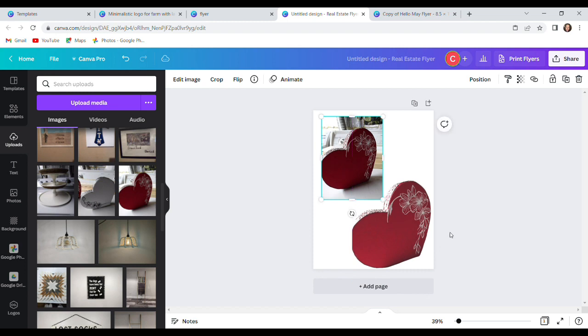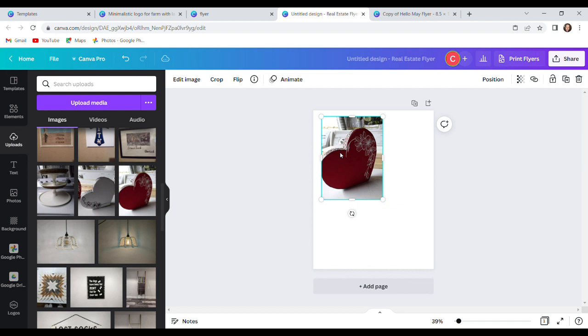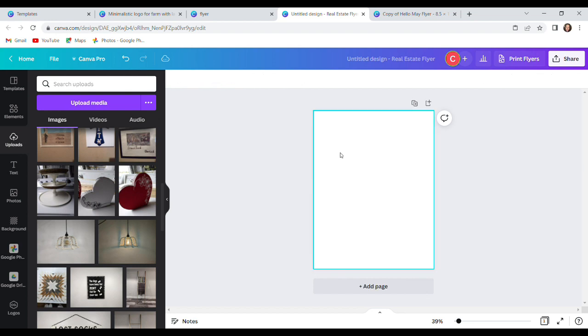So it just brightened it up a little bit, and you can actually see the work that Rose did on this a little bit better. So just some neat tricks with the Canva system.